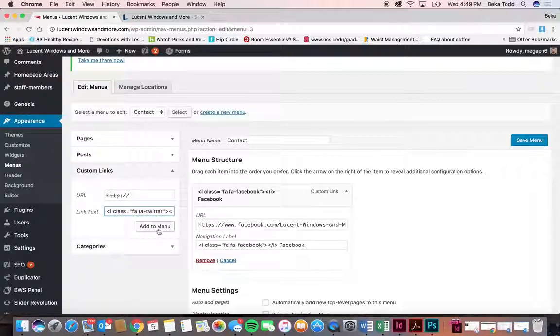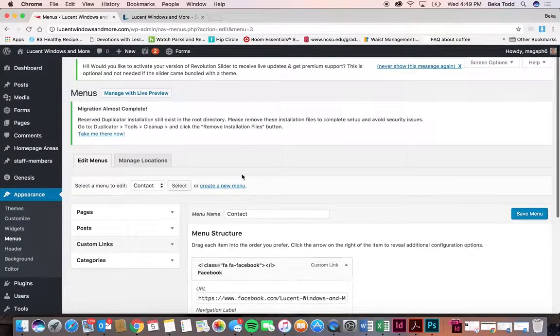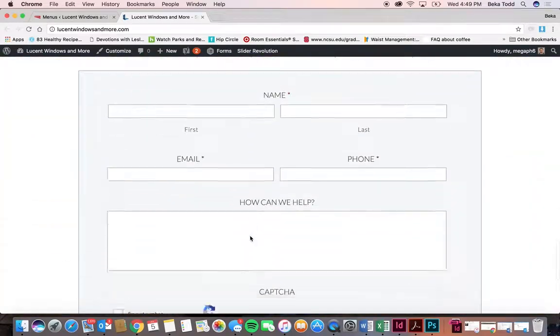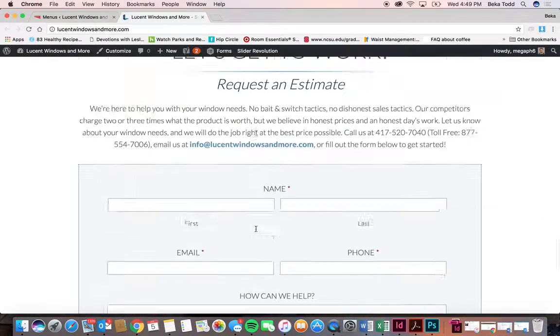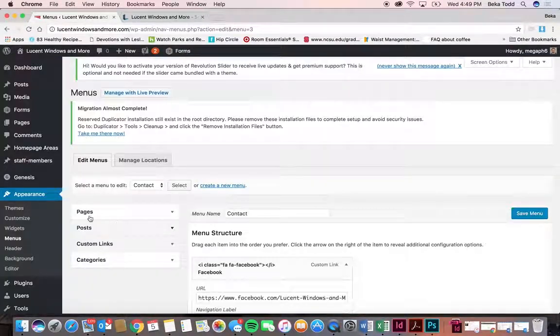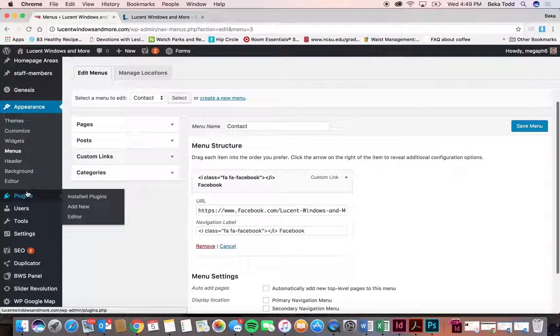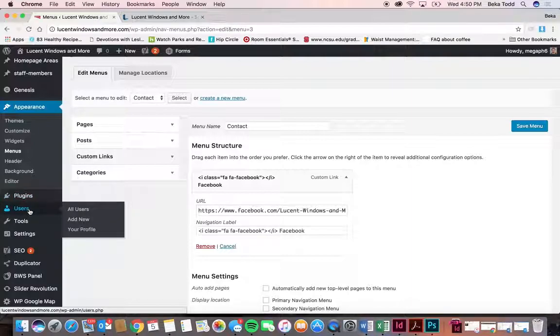Like that. And then you click add to menu and hit save menu, and then it would show up down there at the bottom with the little Twitter bird, and it would look good. So that's all you need to know about menus. Plugins, you don't need to worry about. You can add new plugins to your site to change things around if you learn how to do that and want to do that. Totally okay. Probably not going to do that.